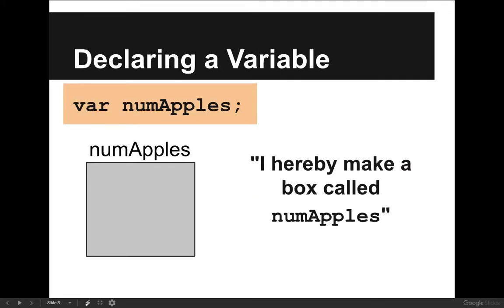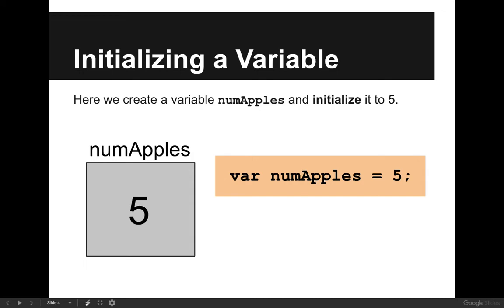To declare it, to actually write it in the code, I have to start with var. That is telling JavaScript that you are creating a variable. Then you name your variable. Okay, so var num apples, and that declares it. In order to give it a value, I write the var, then the variable name, and then I set it equal to whatever I want it to be. So var num apples equals 5. So in the computer's memory, it is holding the value 5 in that variable.